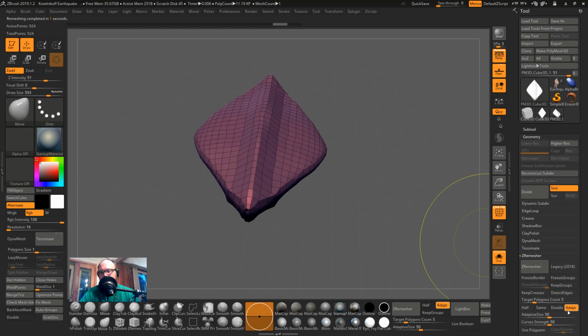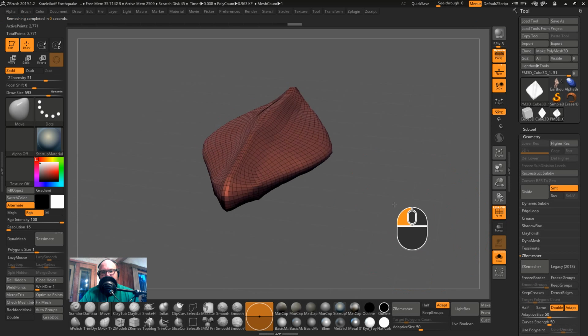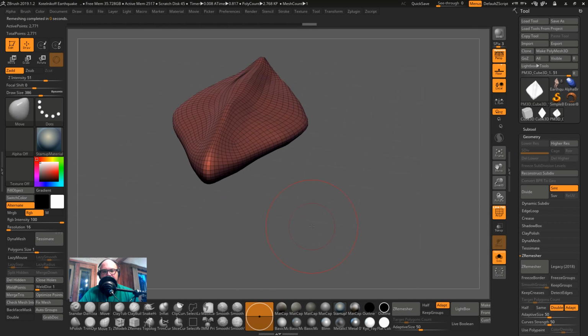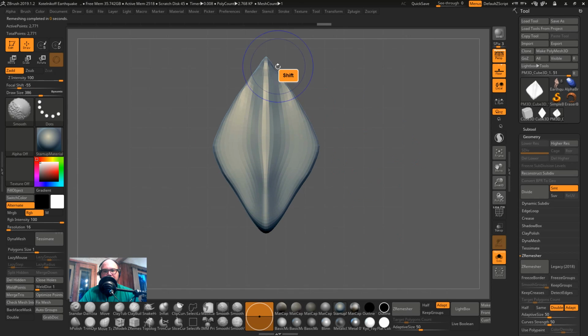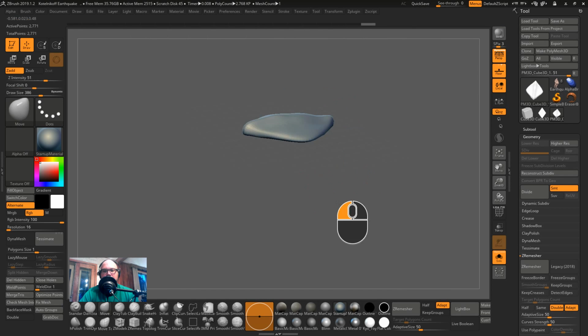Okay, so this thing actually divided up really high, so I'm going to give it roughly the same polygon count, maybe even double ZRemesh. It's not too bad. I may just soften out some of the features just so I don't get a super repetitive patterning there. So it doesn't look too bad.